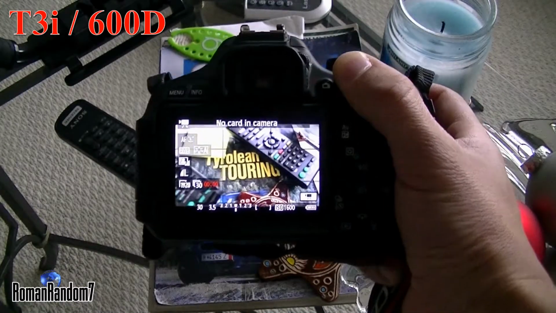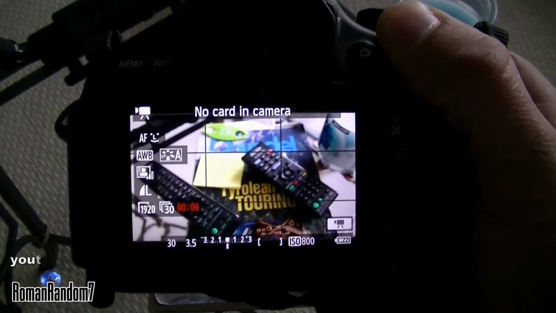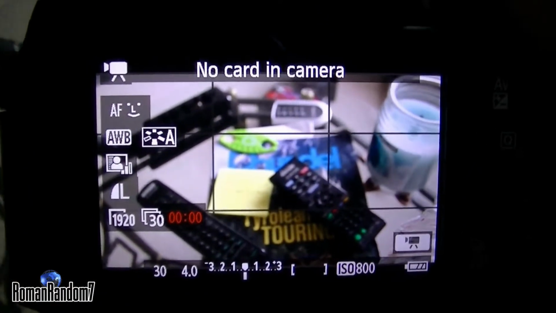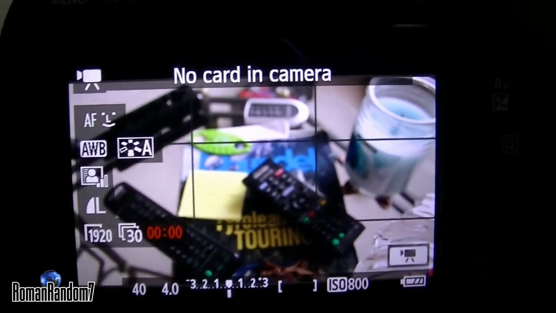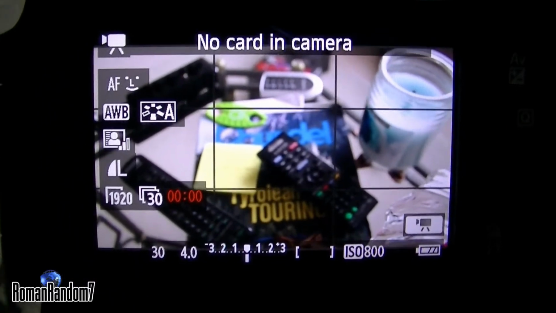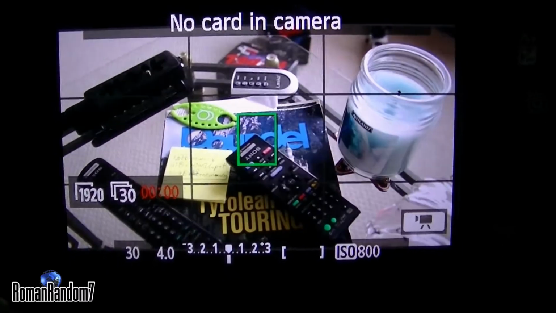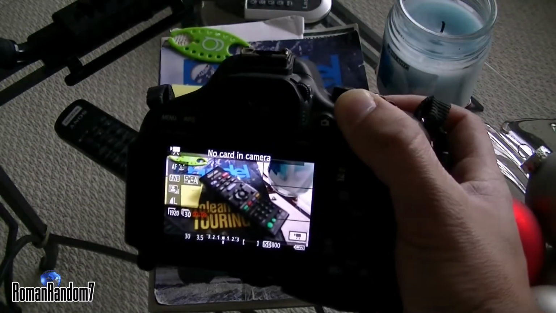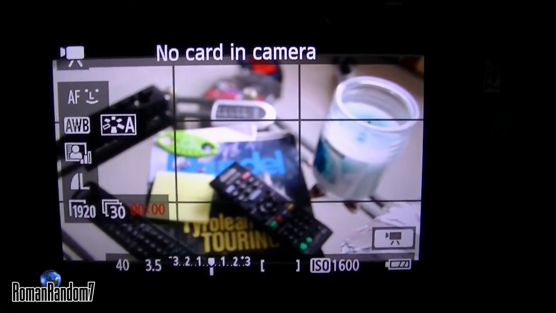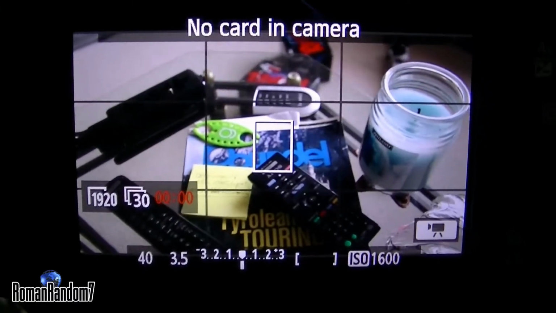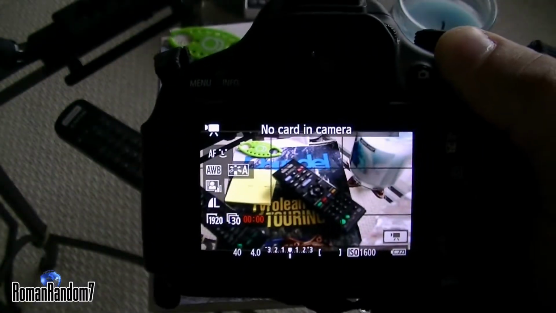So this is a T3i or 600D, which does not have automatic focus in video mode. And as you can see, everything is blurry. So if I want to focus on a certain object, I have to press the shutter button all the time. So there you go, right there. If I want to focus on this remote, and as it adjusts, you can hear this noise, which is going to be present in your video. And that's just not good.